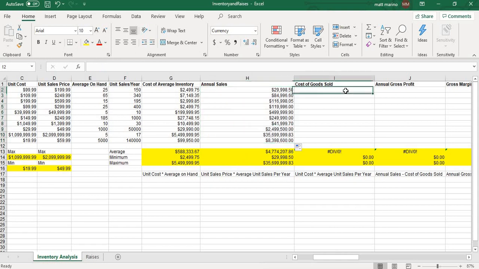We enter, we autofill that down through cell 11, and you'll notice our average, our minimum, and our maximum are beginning to populate. Now, for cost of goods sold, we need to multiply our unit cost by our average unit sales per year. Our unit cost, again, is in cell C.